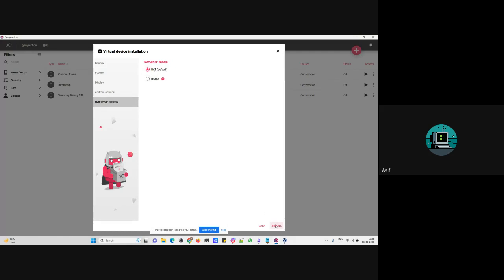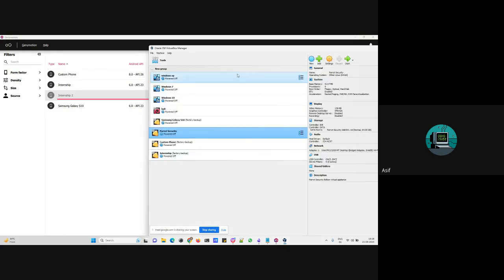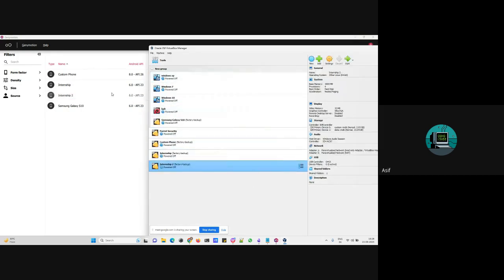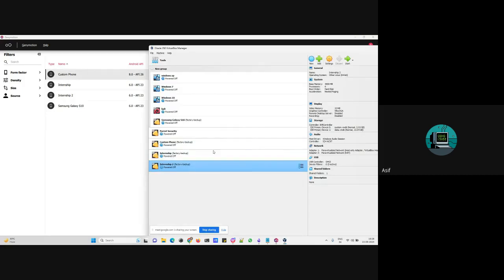Then install. If you see, we are not right now having this Intensor 2. But once we install this in Genymotion, you will automatically see a device known as Intensor 2. Now you don't have to open this device from VirtualBox. You don't have to click on start. Do not do that.